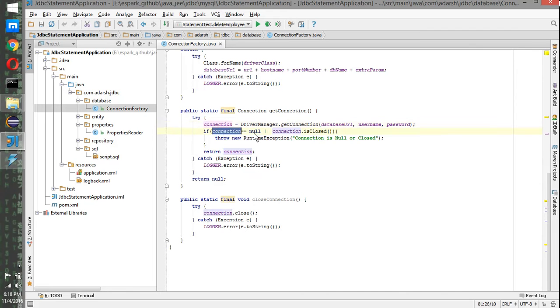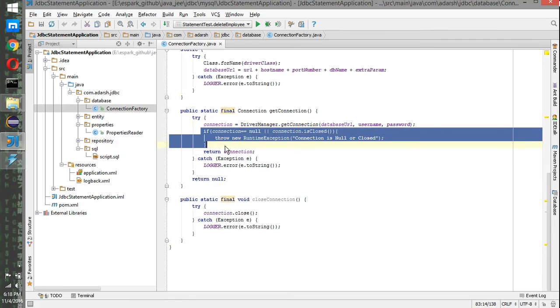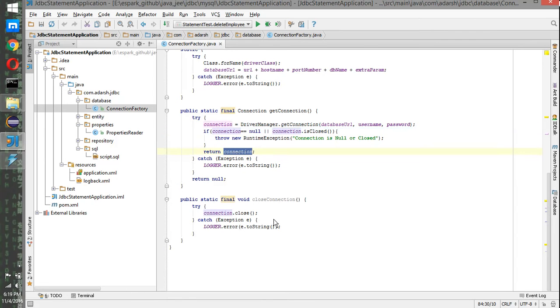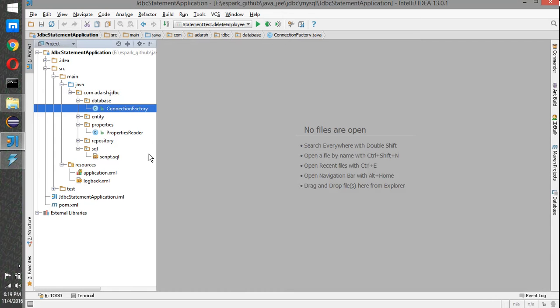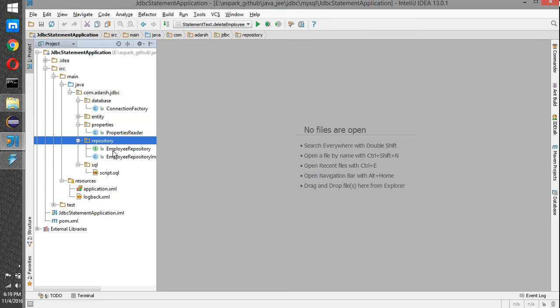We check whether the connection is null or closed, and then we throw a runtime exception. If the condition is not true, we return the connection object. And we have another method, closeConnection, where we just close the connection. So we have reached the point where we have read the properties and created a connection. Now the Java application is ready to communicate with the database, but we need a component which will do the CRUD operations. For that, repositories are the best component.